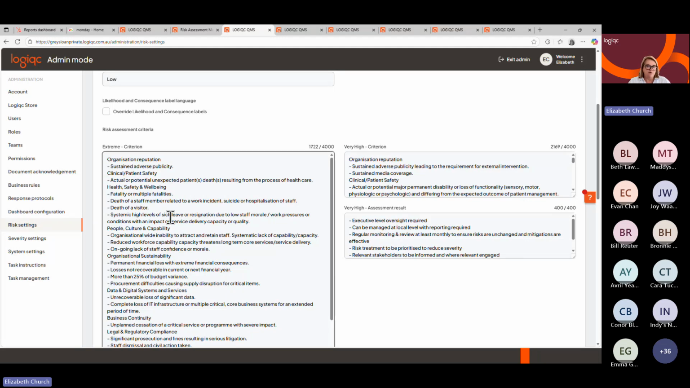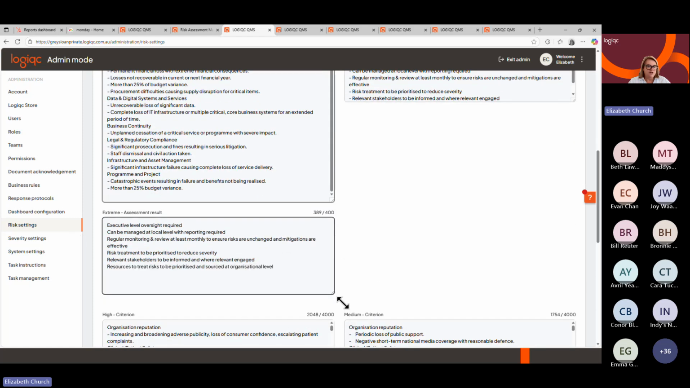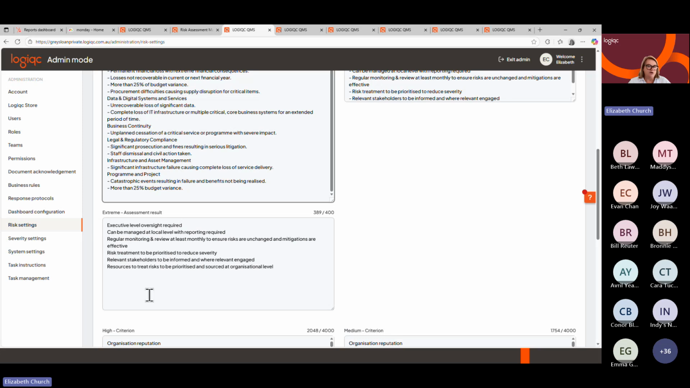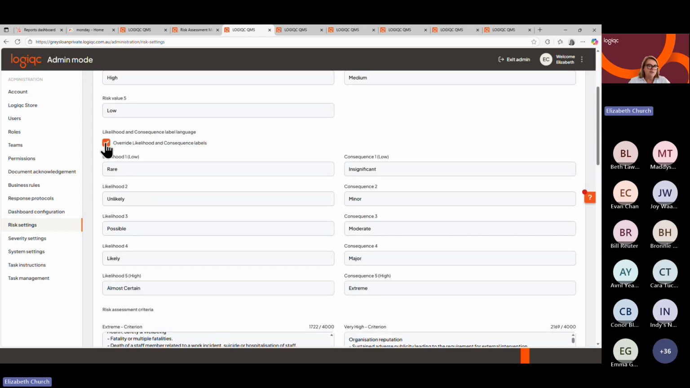But this is essentially what we're all used to. We can see the criterion and we can see what that assessment result is. So essentially what it is that we need that staff member to do, how we want to manage that risk as we move throughout this process. But when you click this little override likelihood and consequence, that means we can change that language as well. So again, wanting to make it as familiar as related to your policy and procedure as we possibly can.